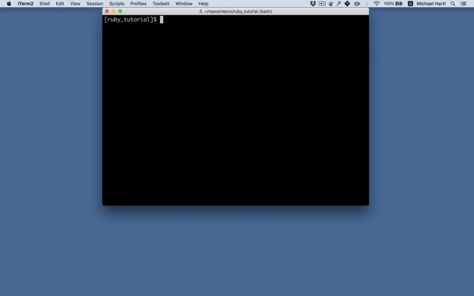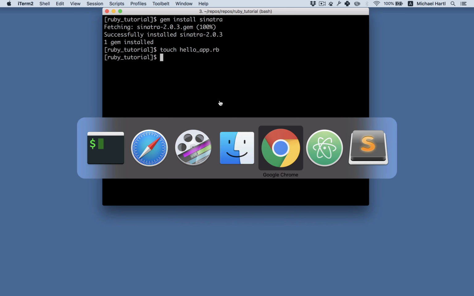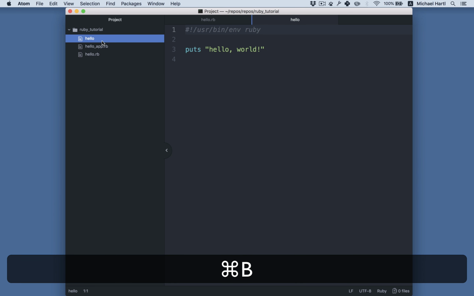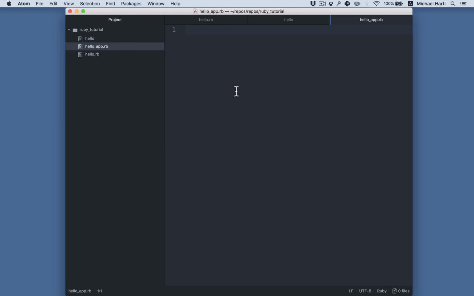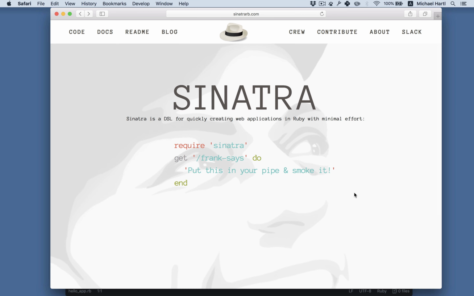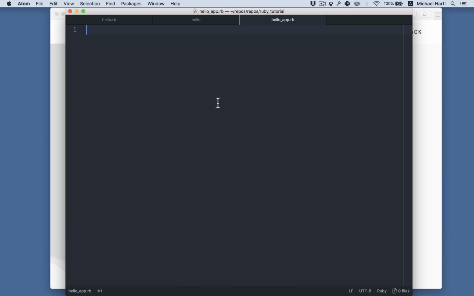All right, and now we're ready to install Sinatra using gem install sinatra. And that's the only prerequisite. We can now run a real web app, which we'll call Hello App. Here it is. Now, if you go to the Sinatra homepage, we can see that there's actually a program right on the front page. Copy it. This is a great way to get started. I'm just going to paste it in.